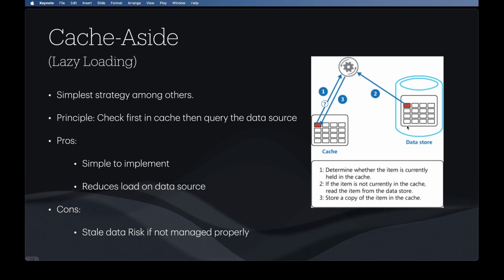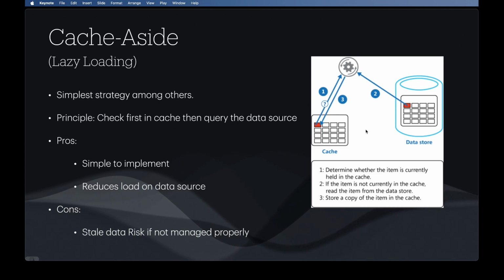This is the simplest cache strategy among all the others, and the fundamental principle of data retrieval is simple. If the application needs the data, it will first check if it is present in the cache, as we can see in the snippet here. If it is not present, then the query will be sent to the data source, and the data is fetched, updated in the cache, and then returned back to the caller.